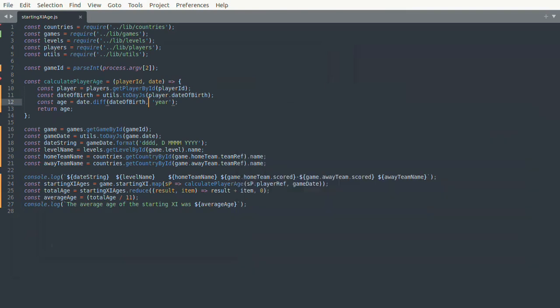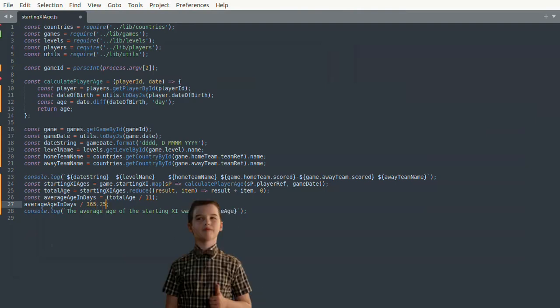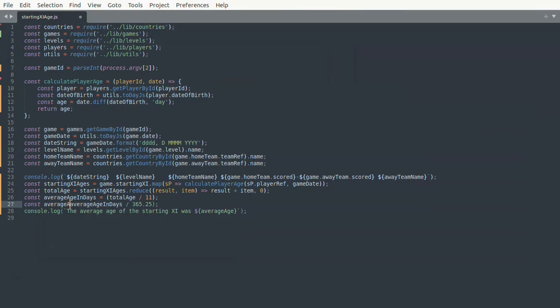First, replace the year parameter to the dayjs.diff function with day to calculate the player's age in days. This means that the total age value is now going to be in days, and to calculate the average in years, an extra calculation would be needed. First, for clarity, rename the average age variable to average age in days. To convert this value to years, divide it by the number of days in a year, i.e. 365 and a quarter. Then store this in a new variable, average age in years. Finally, replace the variable in the console log statement with this new variable.